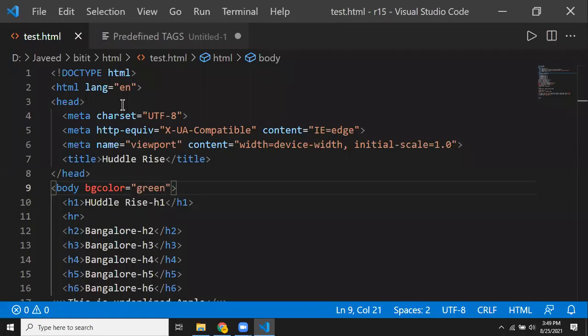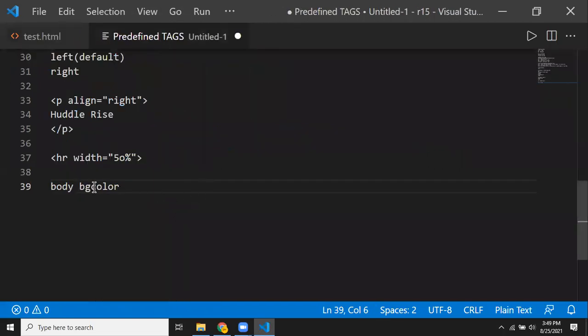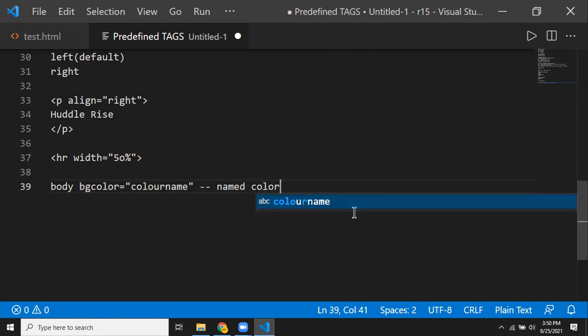The important thing to remember is that when I give the colors, BG color is equal to a color name. You are going to define the color names. We call them named colors, right? So named colors means you give, for example, red, green, orange, like this. For example, you can give violet, sky blue, something like that.